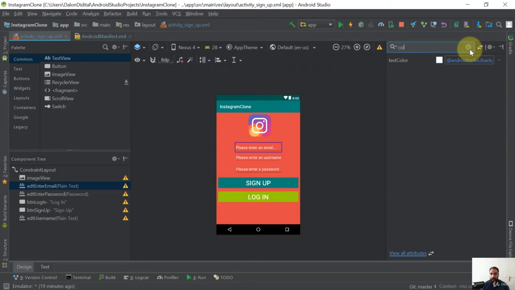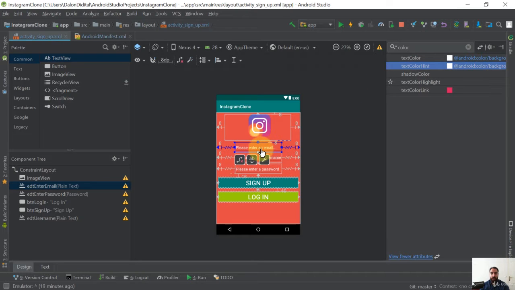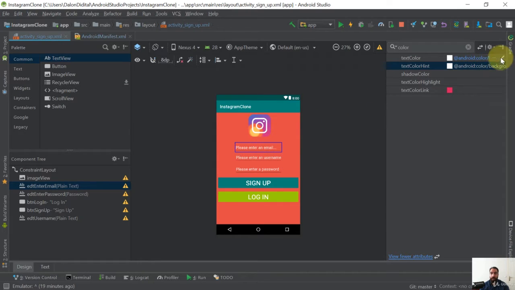Let me just type in here color. So you need to go to the view all attributes and then search for color. So here you should see this text color hint. You can also change the color of the text to white. So you already know how to do that. Go ahead and design this layout. And then we're going to go ahead and design the login layout.